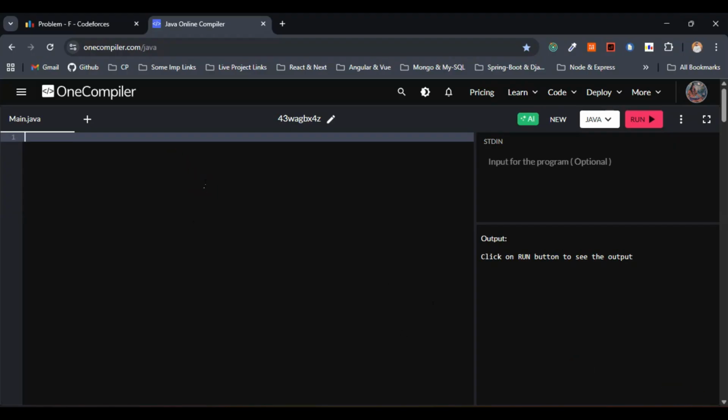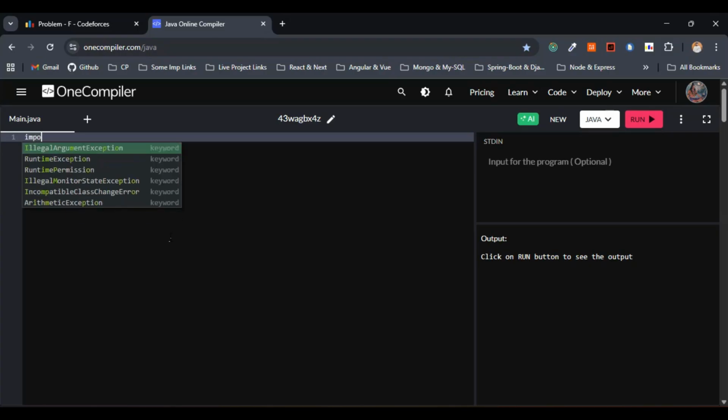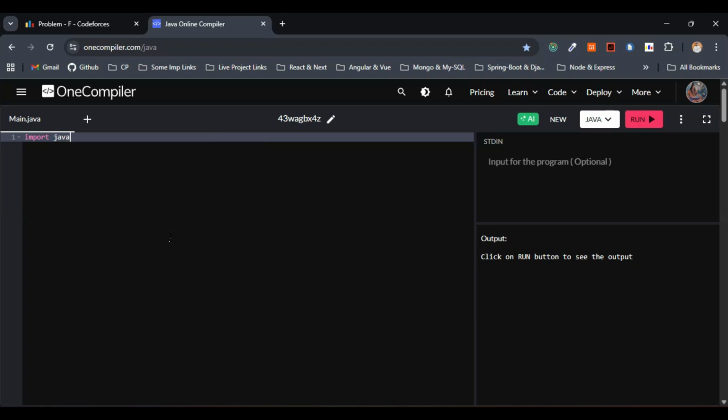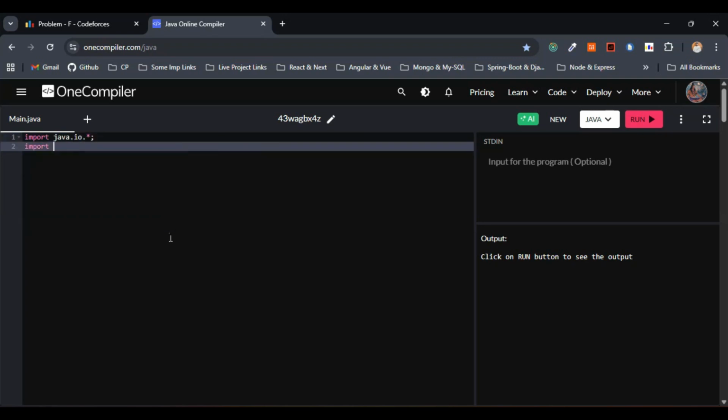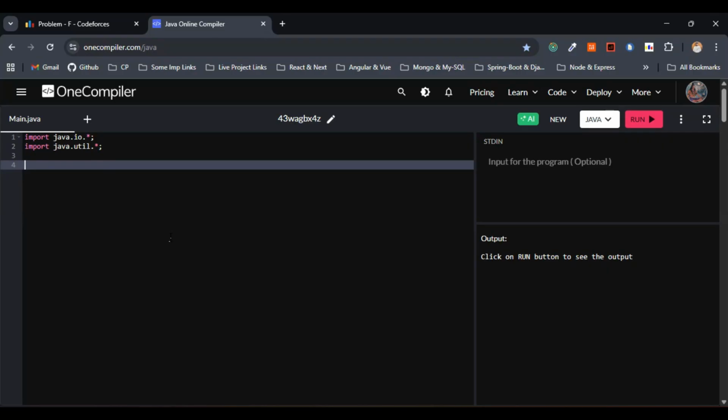So now let's do one thing. Let's quickly start writing the code. I'm in the compiler already. Here we'll be making use of different utilities as well as fast input output, right? So let me import the input output package as well as the utility package. I'll just go with java.io.* and also type java.util.*. So this is fine.